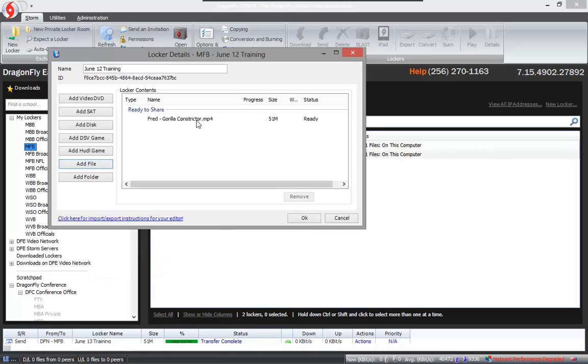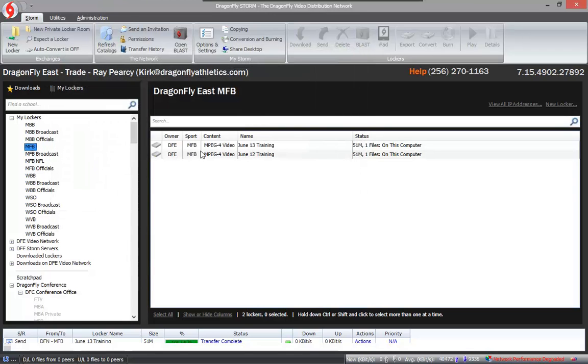And if your video is a gig, 5 gigs, 10 gigs, it's probably going to take a little bit of time to add that into the locker, but you don't have to wait for it to finish. As long as you've told it to start, it'll begin progressing up. You can go ahead and click OK, and it will put the locker in the locker room here, and you'll get a little progress bar indicating that it is on the way into the locker room.